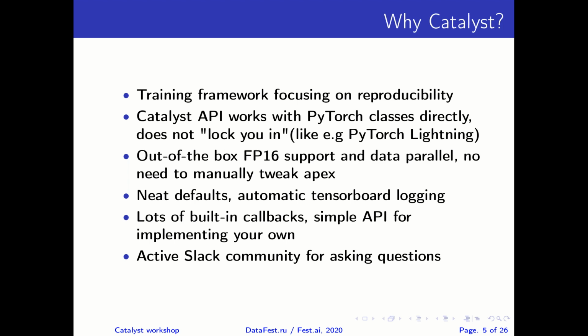Obviously you can do the same thing with both frameworks, since they're both doing the same thing in the end. They're both training loop frameworks, but this is something that I really liked in Catalyst, and the reason that I chose it over PyTorch Lightning.